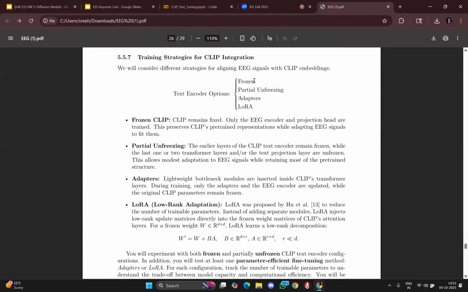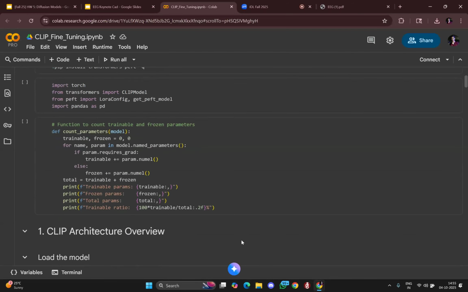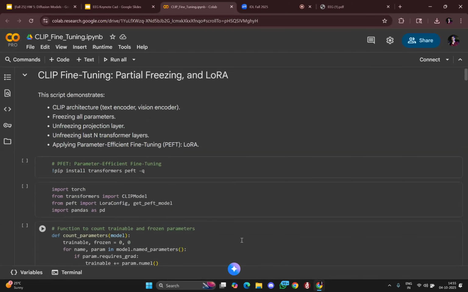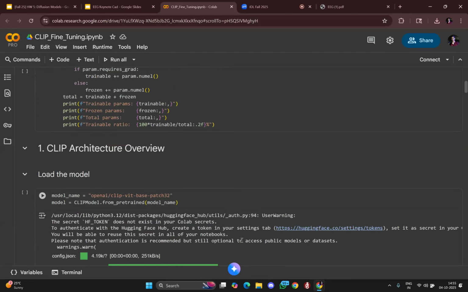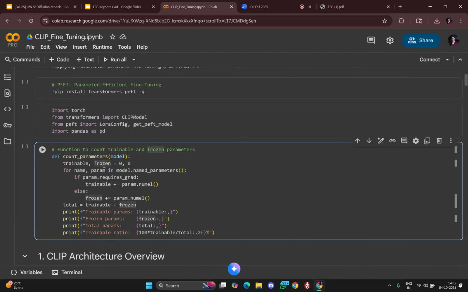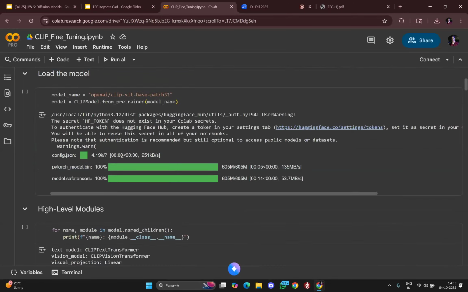So specifically for frozen, partial unfreezing, and LoRA, we have a notebook that basically walks you through how to load CLIP, how to freeze your model parameters, how to unfreeze some of them, how to implement LoRA and stuff like that. I'm not going to run through this right now, but I would highly recommend checking it out as starter code when you begin working on that section. The really cool thing about this notebook is that it has a lot of very helpful print statements that tell you exactly what the trainable parameters are, what is frozen, and you can very clearly see.